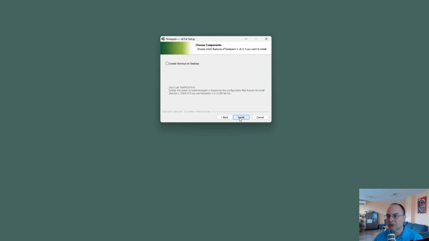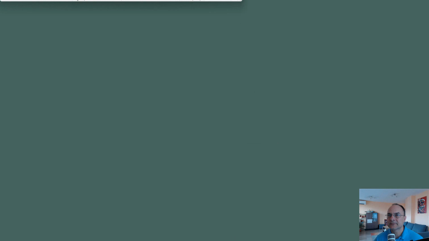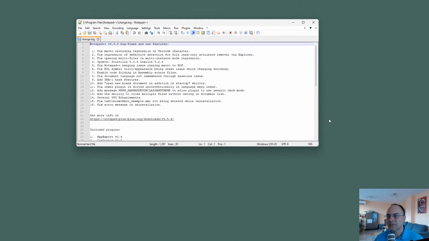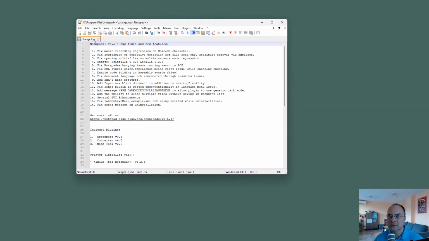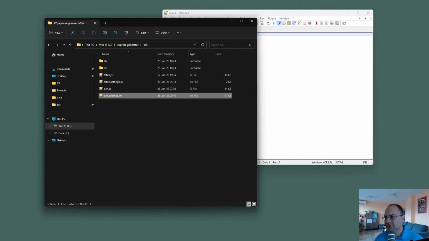I will use the default settings for installation. Do you need desktop? No, I will not need a shortcut to desktop, because I will show you how we can bind the ini files to Notepad++. Notepad++ recognizes the syntax of the settings file and can color it, so it is much easier to work with it. Okay, Notepad++ is installed. These are what is new in Notepad++, so we don't need it.